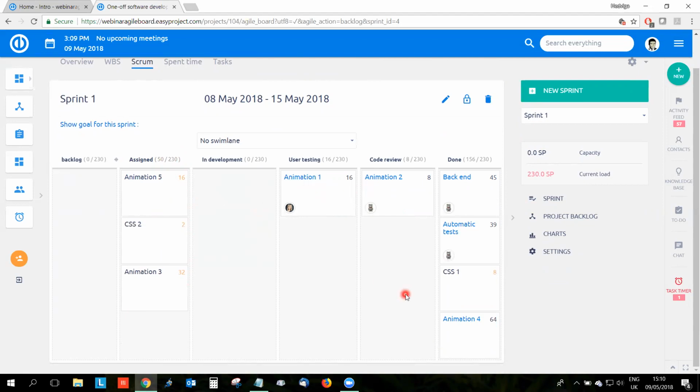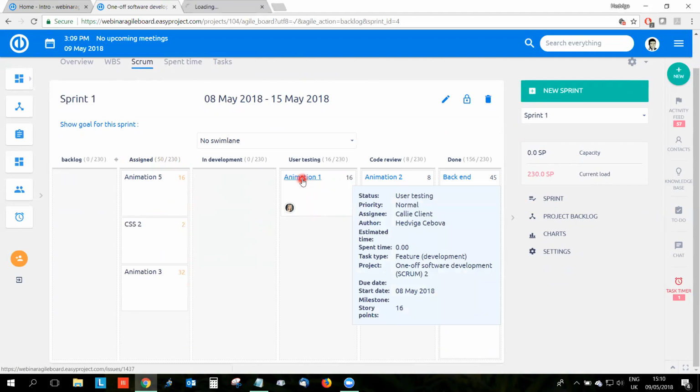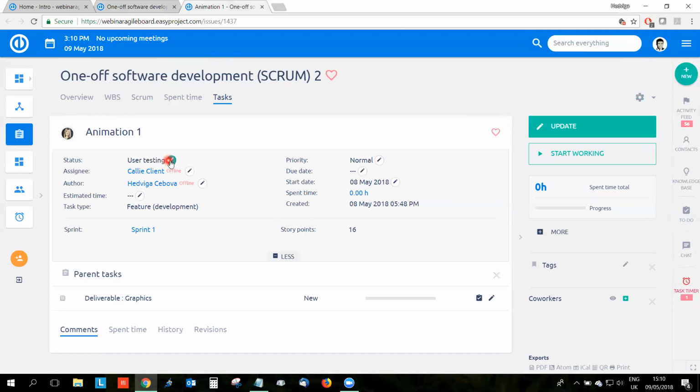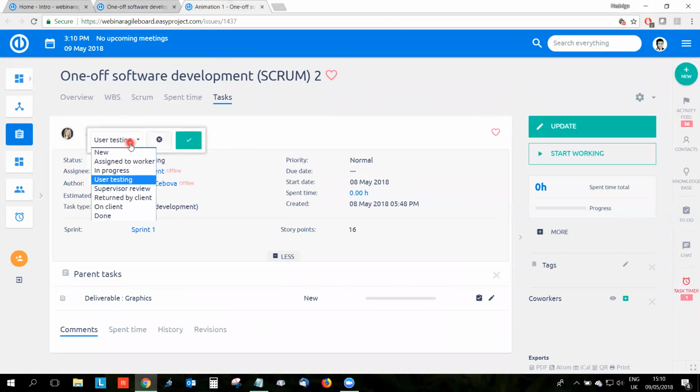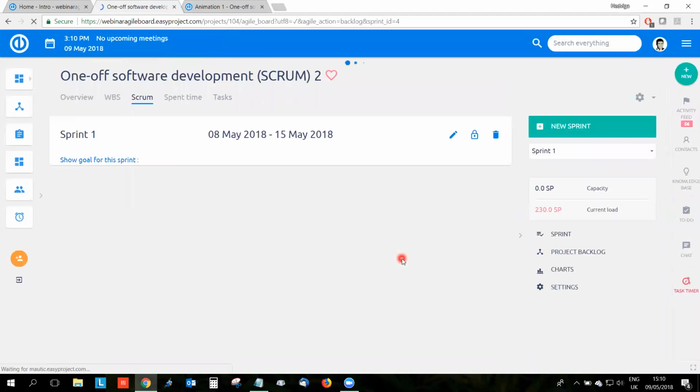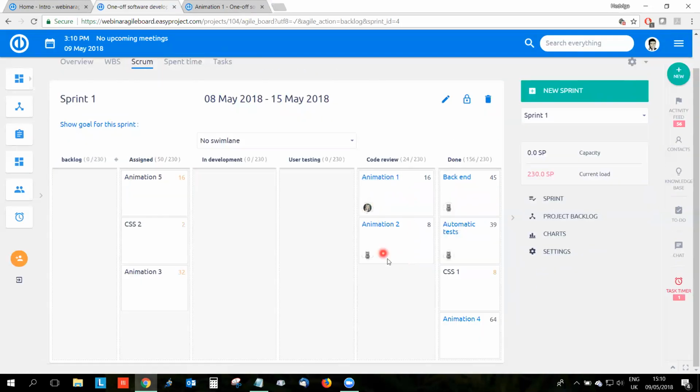So when I move the task somewhere else, the task will change, but I can also do this: I will open the task in a new window, for example this animation one, and I change the status to review. So when I go back, the task will move to code review. So it's like this. We can work with tasks in this way.